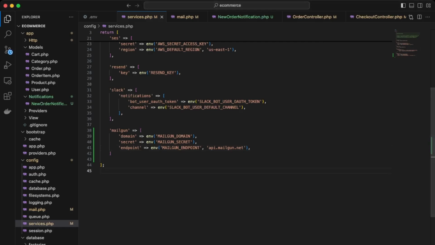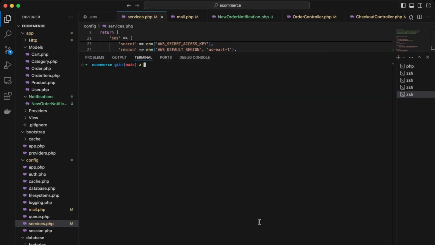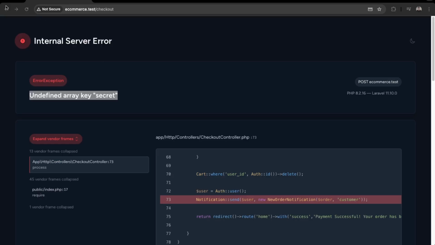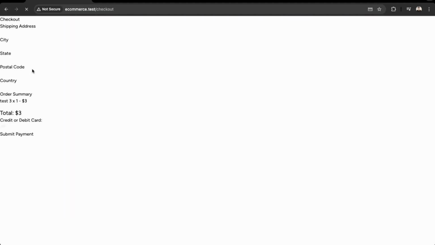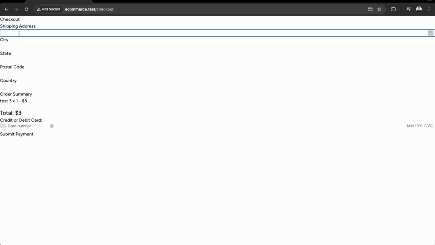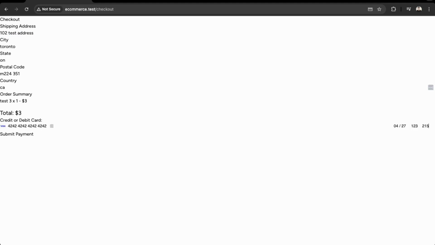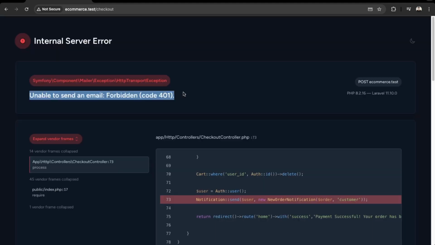And then let's run our config clear again. In the terminal, just clear the config cache. Okay, and let's try again. So let's make a new order. And then the shipping address. Okay, and submit. Okay, so now we have a forbidden error, so let's just check what that is.